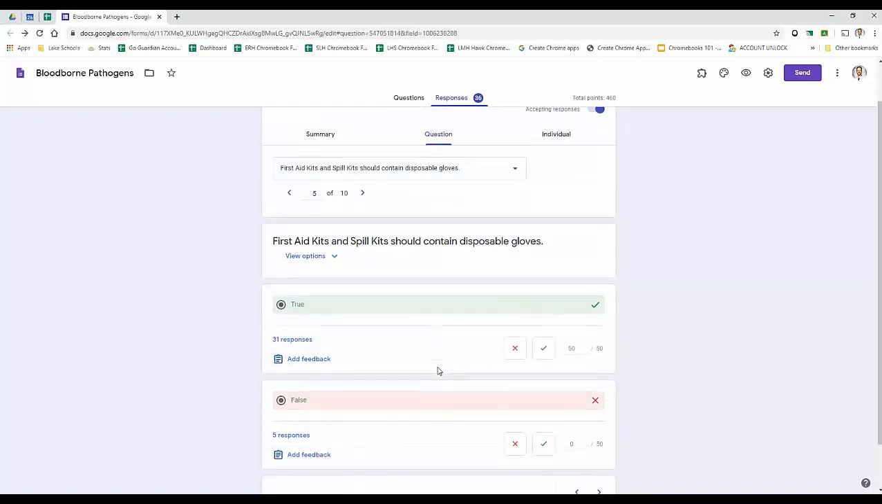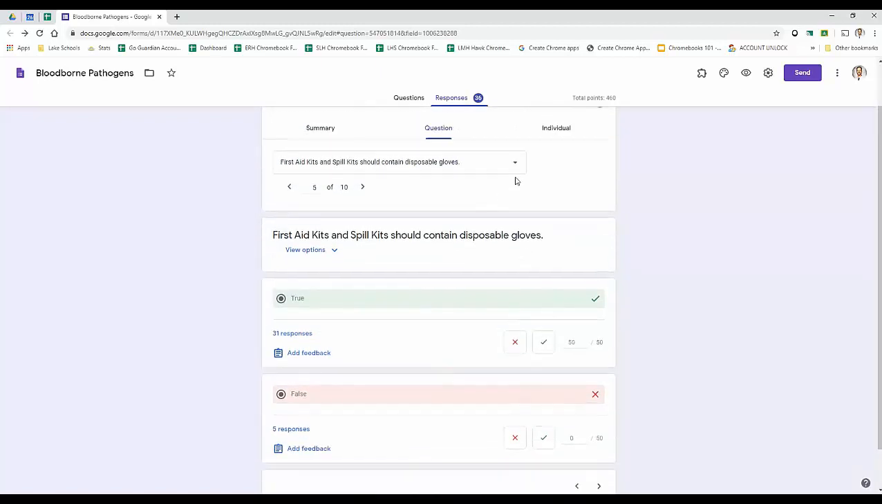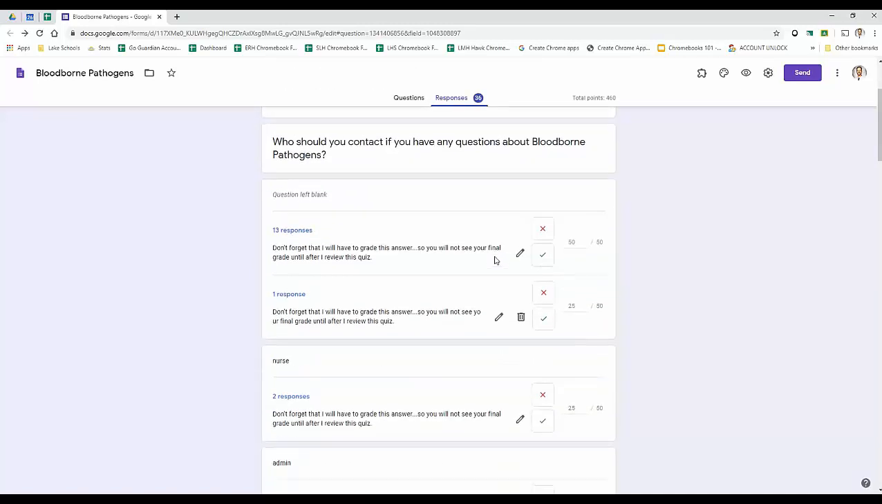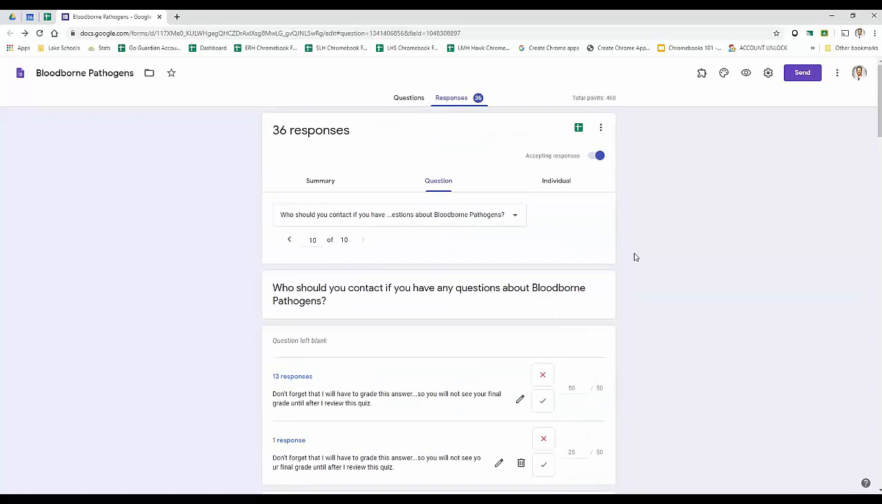Here we're looking at a true-false question, so it's not too exciting, but anything that has a short answer question is a great way to grade because you can look at what they're working on. So a student basically provided this answer. I can either mark it as incorrect or correct and give partial credit. The other option to grade is instead of question, we can go into individual.